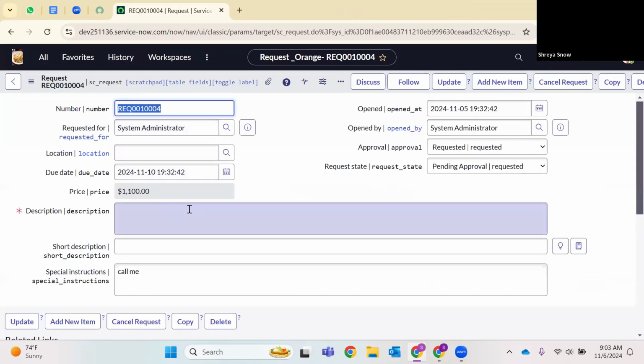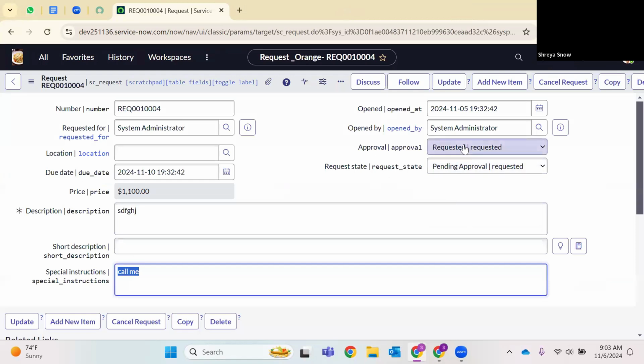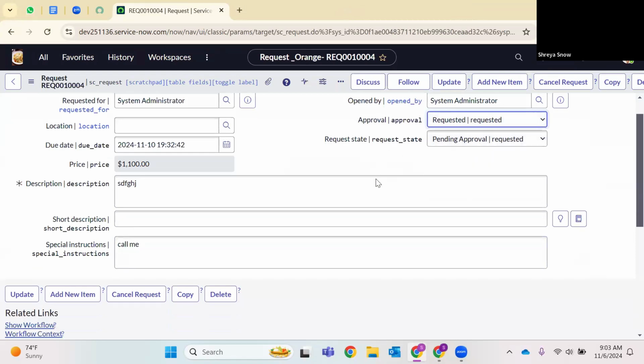SC_request is a table where all the request information is stored. So who has created it, what is the due date of this request, what is the price of this request? See, what is the description, everything. What is the special instructions that the user has given? Is it approved or is it still in requested state?